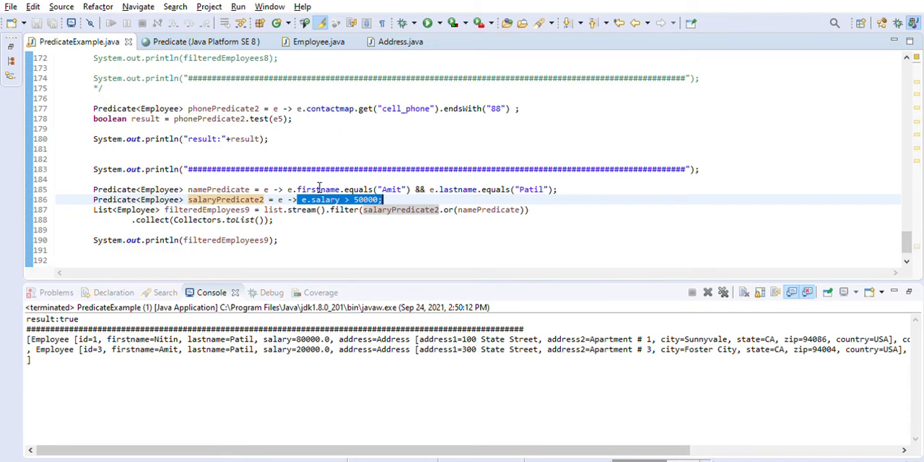And the name predicate checks if a name should be equal to, like, first name should be Amit and last name should be Patil, right? So we are just again combining these two, but we are using an or condition, right? So either this predicate should be true or this predicate should be true. So this is also one interesting case where you want to find out with an or condition.